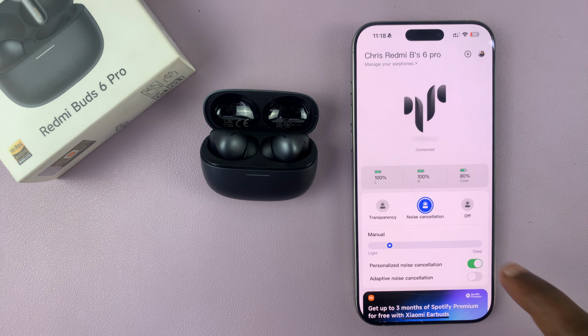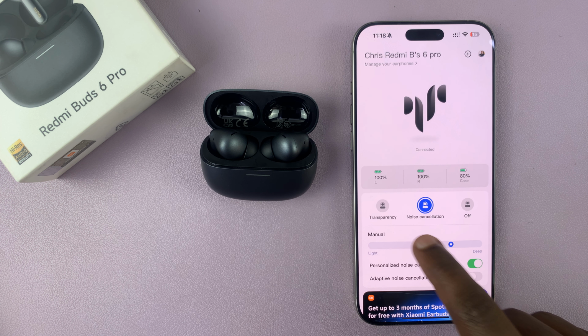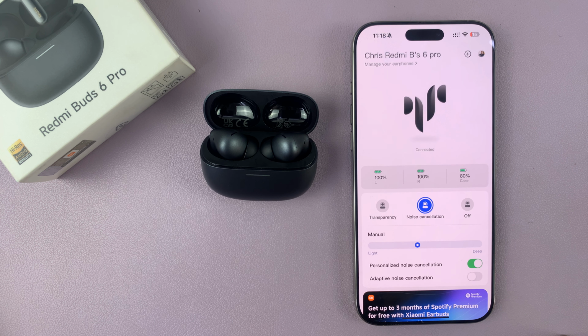So just try to increase it. You can tap on that. You can tap here to increase it. Or if you want it at the highest, you can leave it at the very extreme right. And that's for maximum level of noise cancellation. So that's how you can manually adjust the level of noise cancellation.